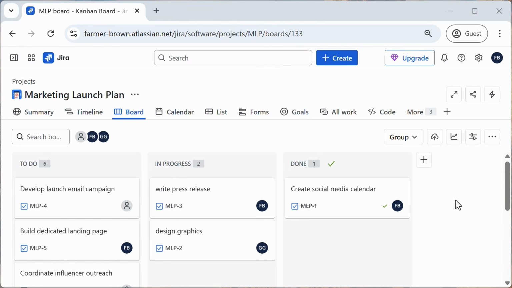Having a board is good. Understanding how to use it effectively is even better. Kanban is an agile methodology that focuses on continuous delivery and workflow efficiency. It's not just about dragging cards, it's about improving flow. Your Kanban board has several elements. It has columns, which represent the stages in your workflow, such as to do, in progress, and done. It has cards, also known as issues or work items.